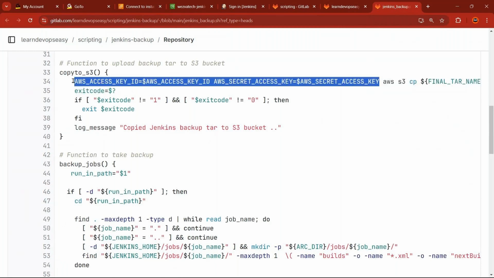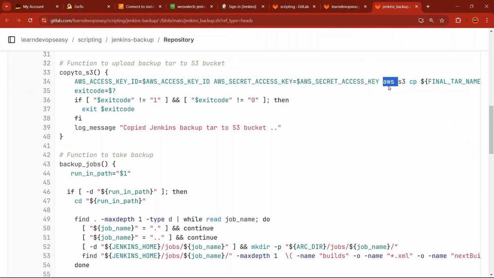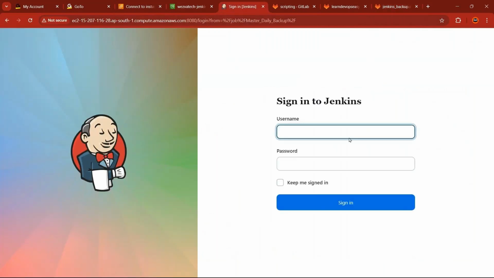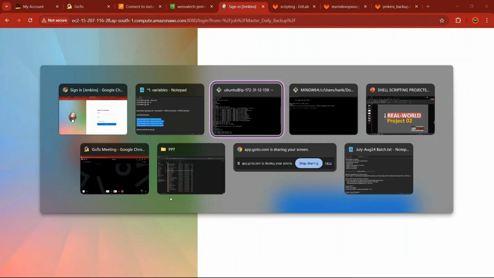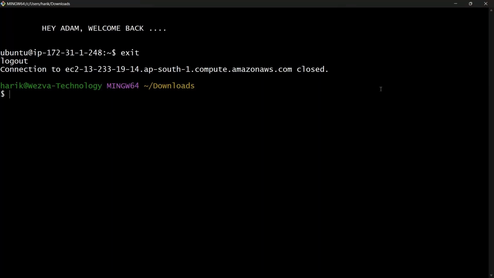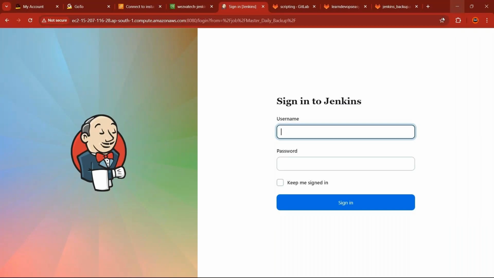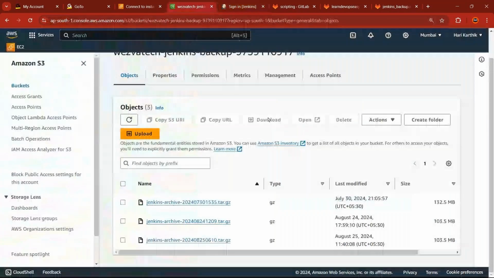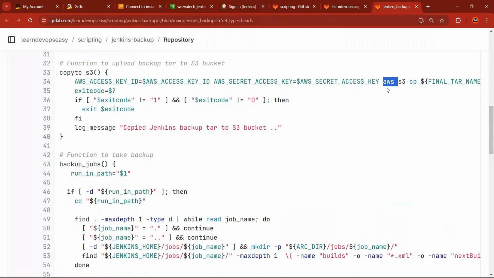Okay, because now on whichever machine I am going to run the script, that is my Jenkins master, I need to make sure that AWS CLI is also installed, because from my Jenkins master machine, from this machine, you need to copy to the S3 bucket. So for that, we are going to run the AWS CLI on the Jenkins master.